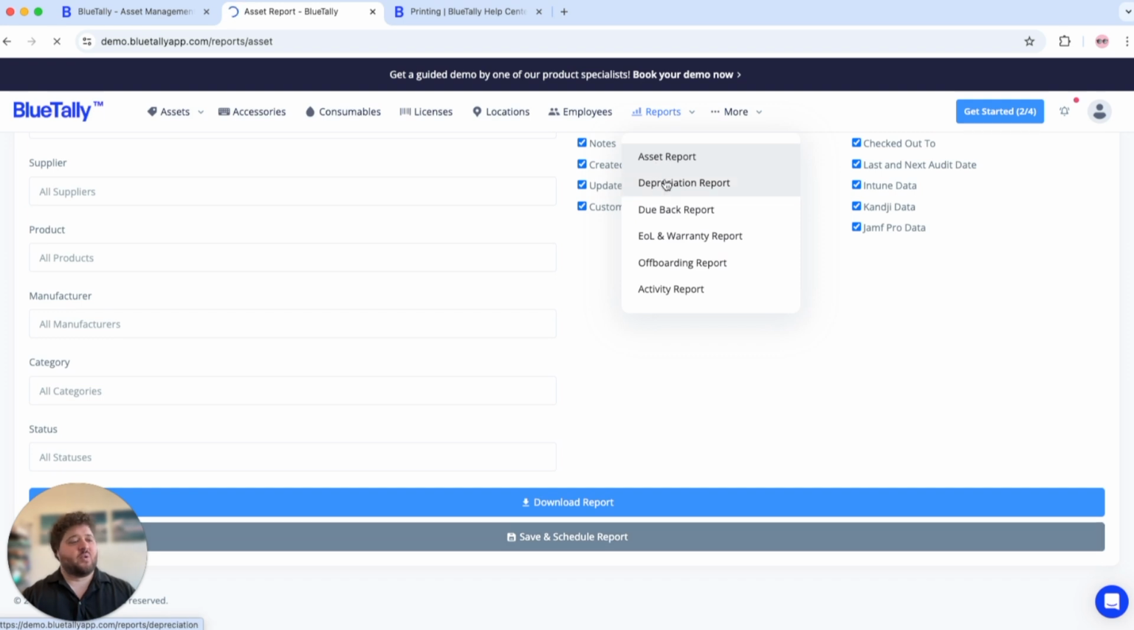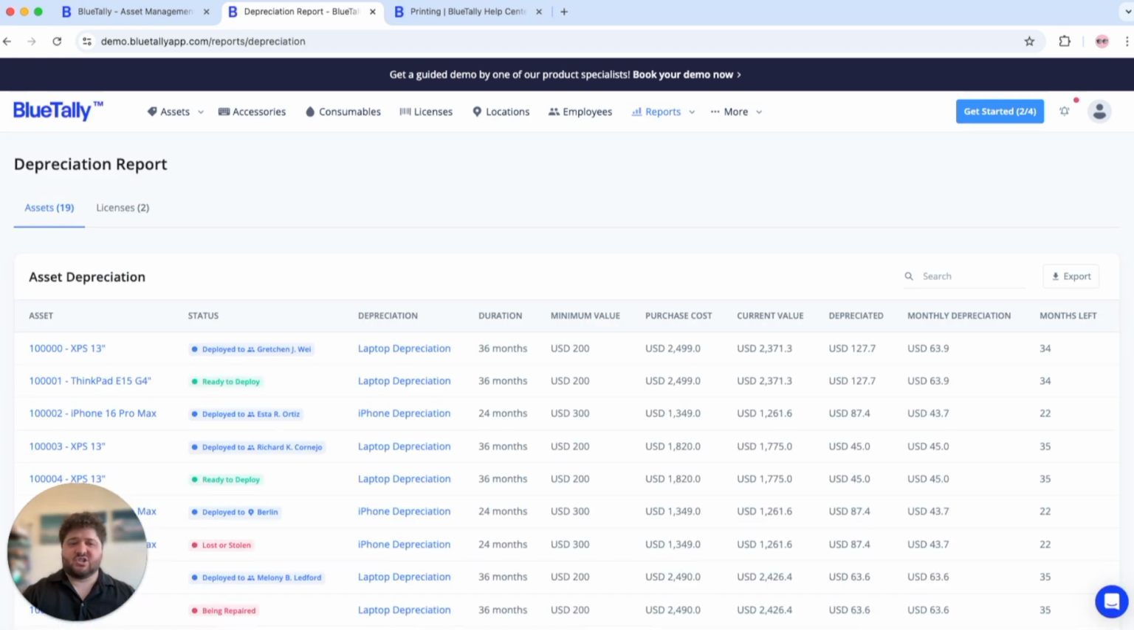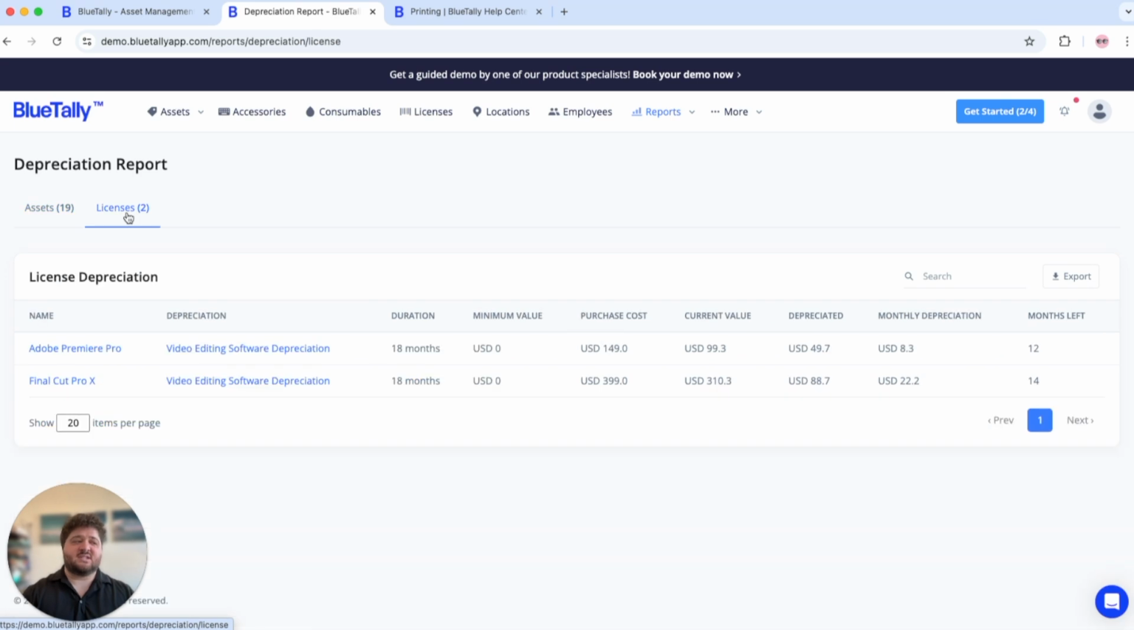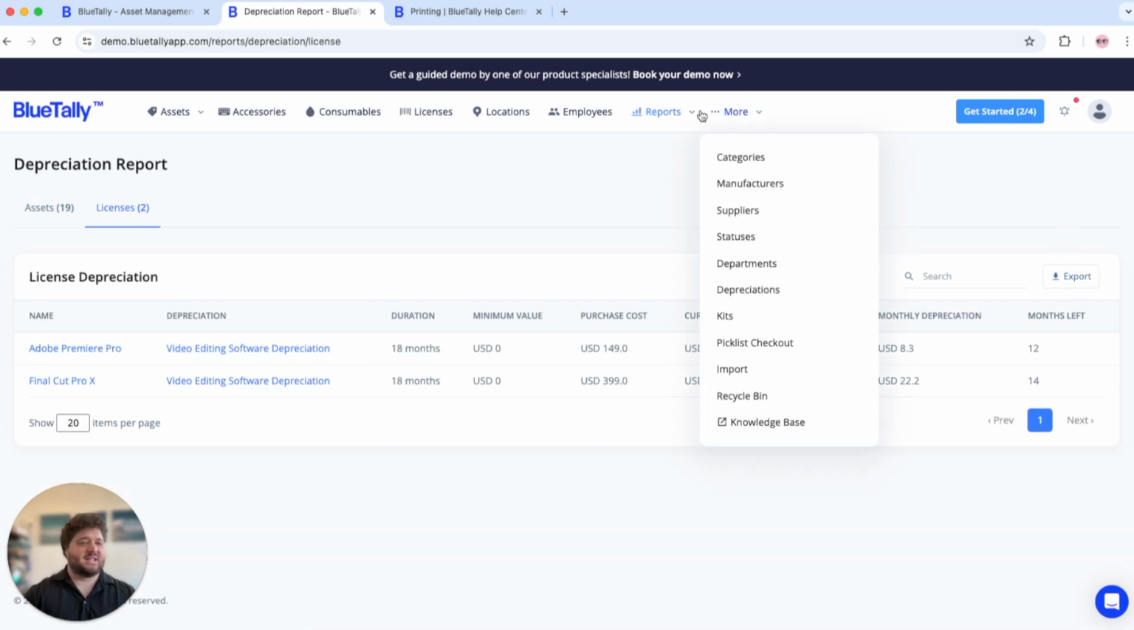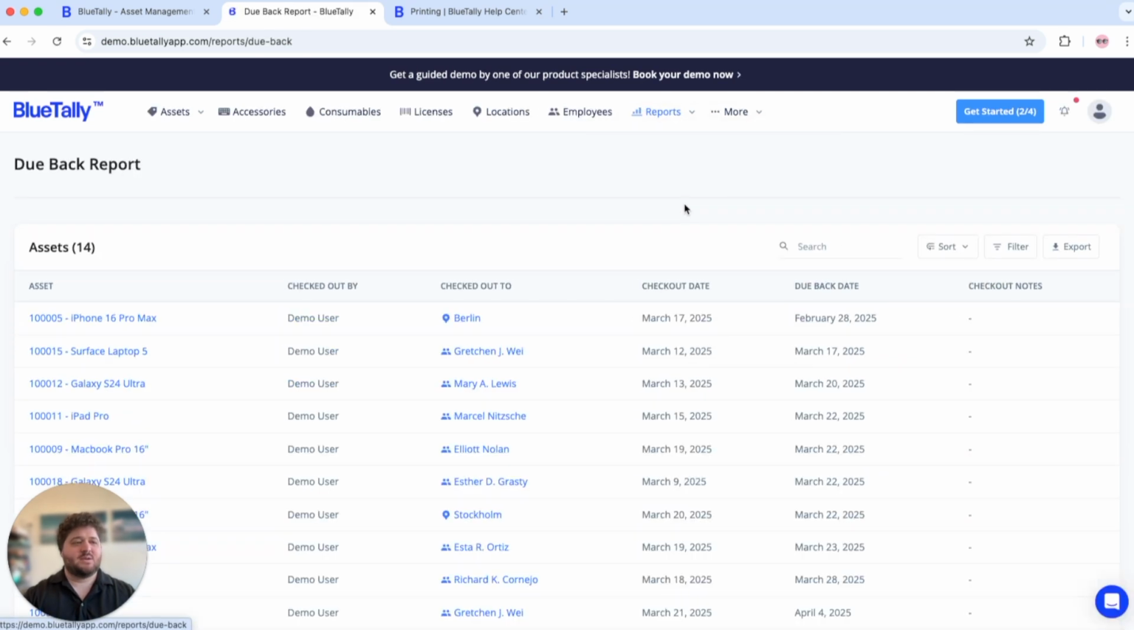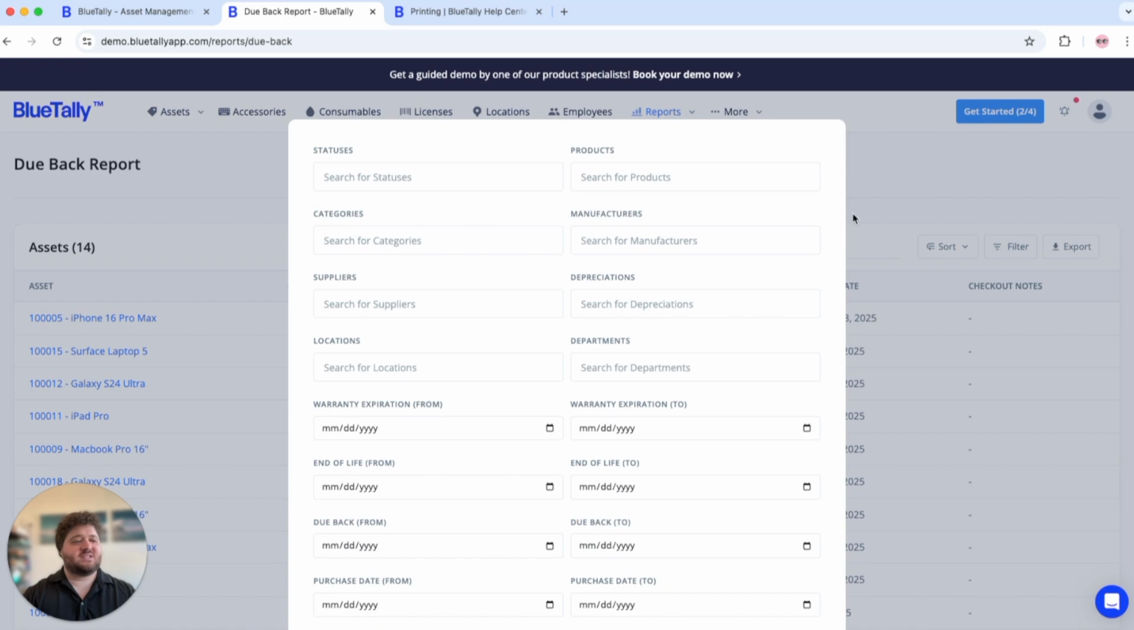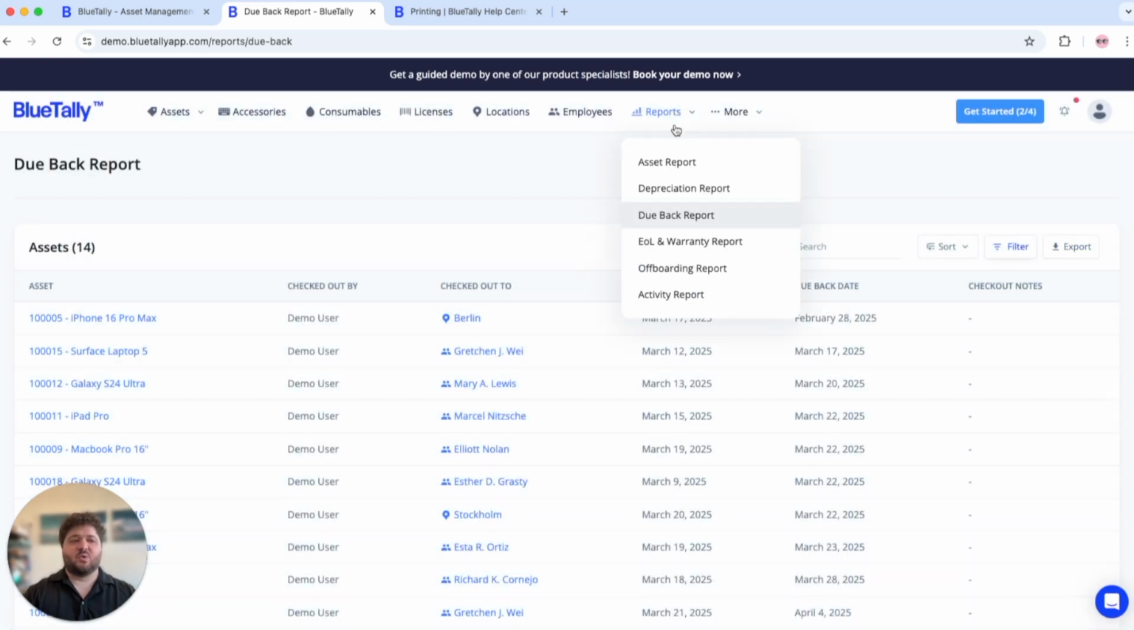Amongst our other reports, we also have a depreciation report, which will allow you to see the depreciation data for all of your assets, as well as your licenses in one place. You can export this with one click. We also have a due back report, which will show you a list of the assets that are checked out with a due back date set. You can filter this and export it as well.